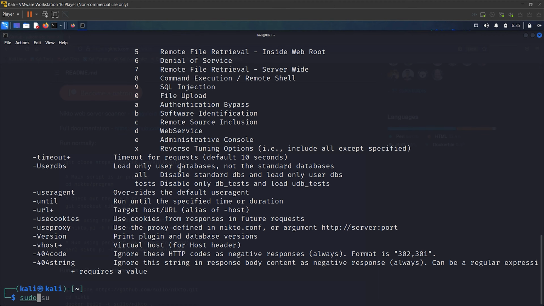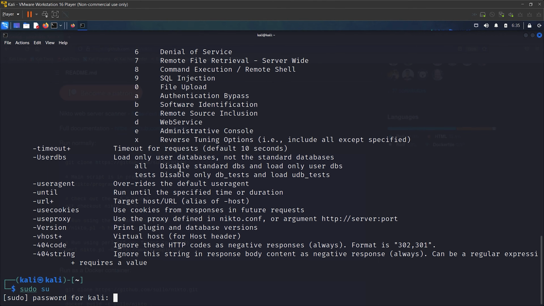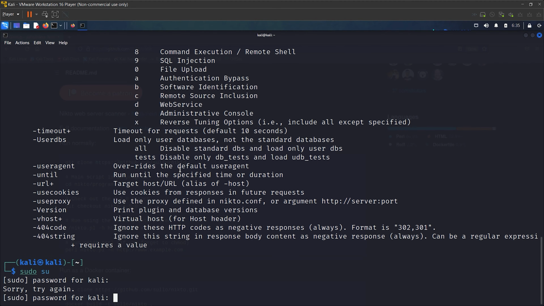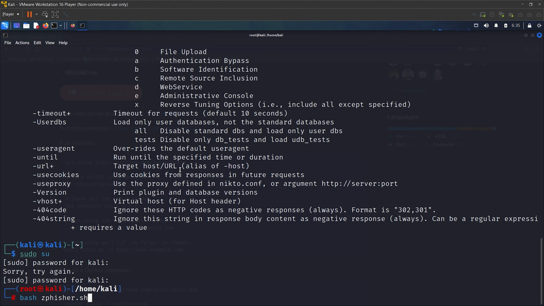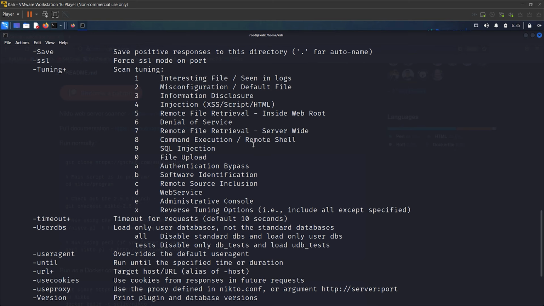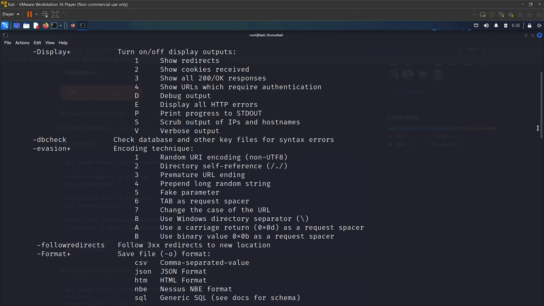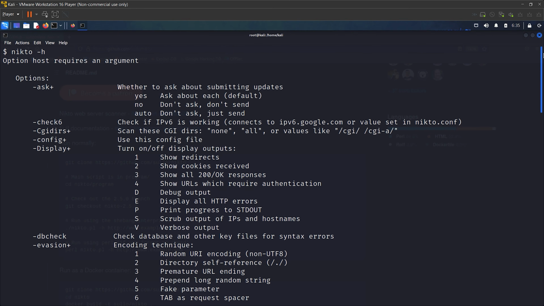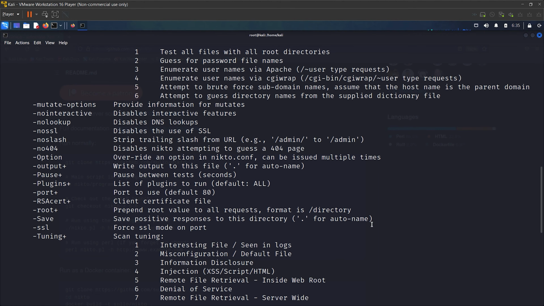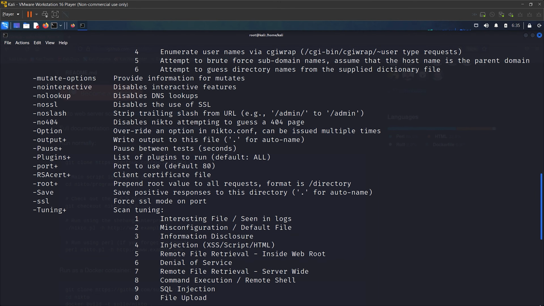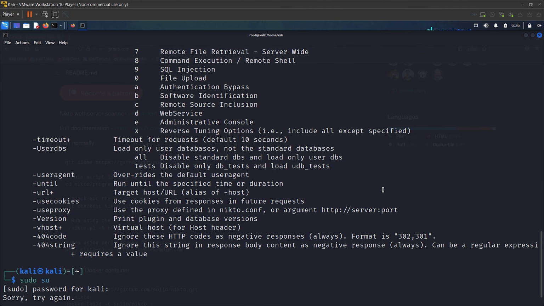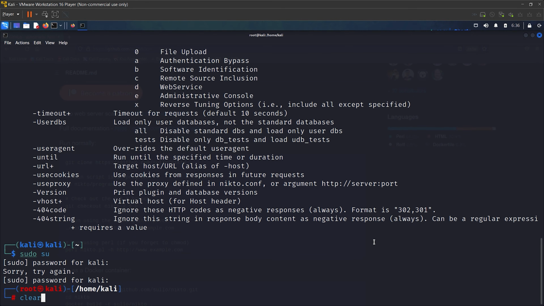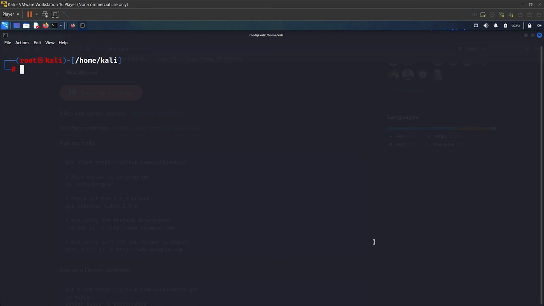Let me get root access for this to start running. And I have got the root access, so let's start using Nikto without wasting any time. So, how do you run a basic scan? If you want to scan a basic website, let me clear the screen. So how do you do a basic scan?